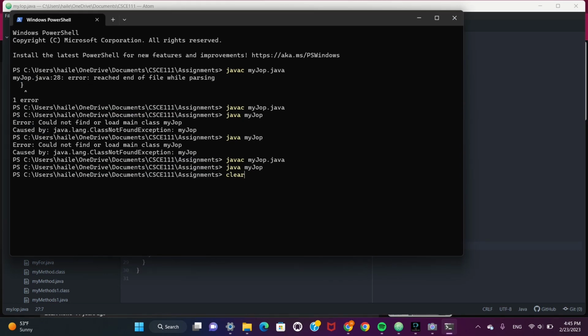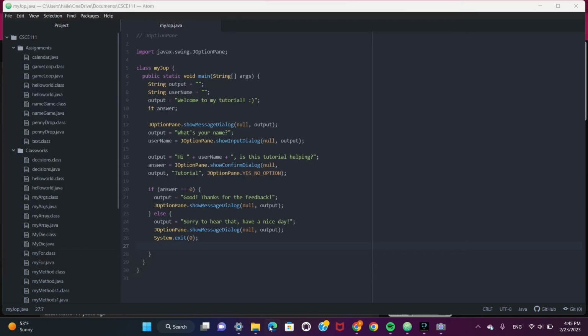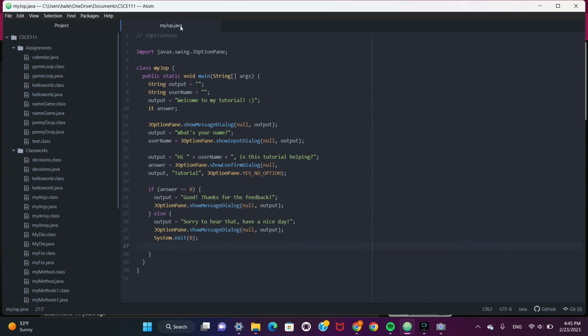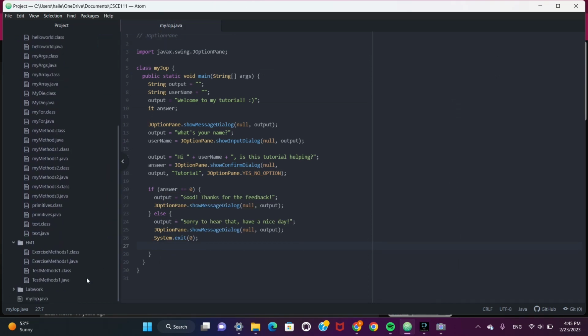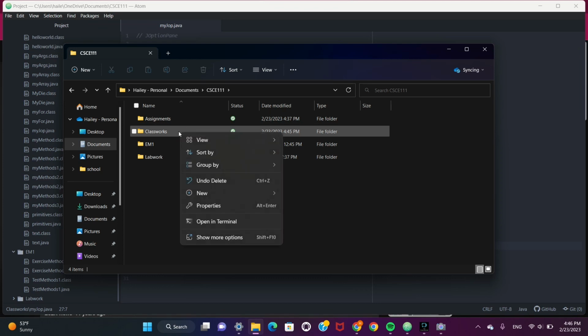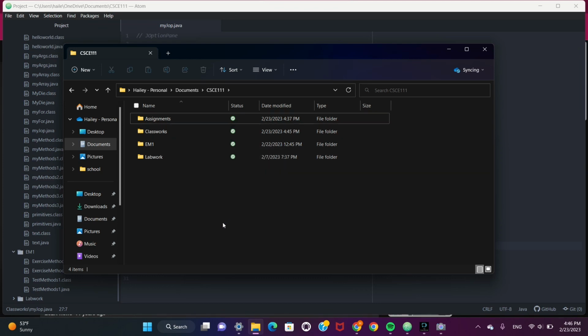There we go. We're just going to clear it out, start from scratch. Okay. So first we need to find the file and make sure it's under the right folder that we want it underneath. I'm going to put this one under a folder called Classworks. So I'm going to open it in the terminal, right-click it.